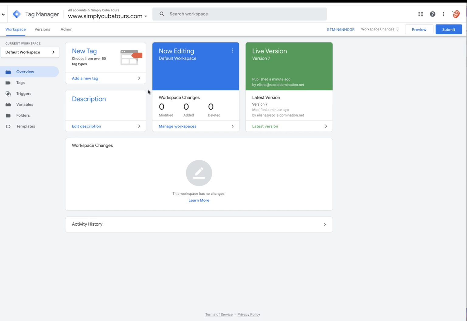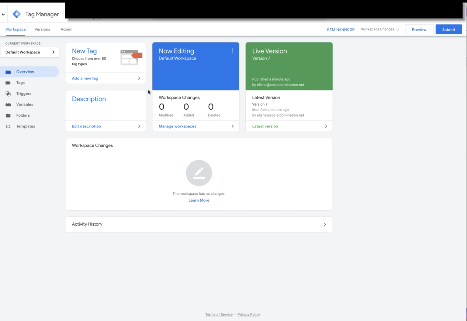Now, I've been running a lot of Reddit ads lately and I really like them. So I thought I would go through how you install the pixel for Reddit using Google Tag Manager.